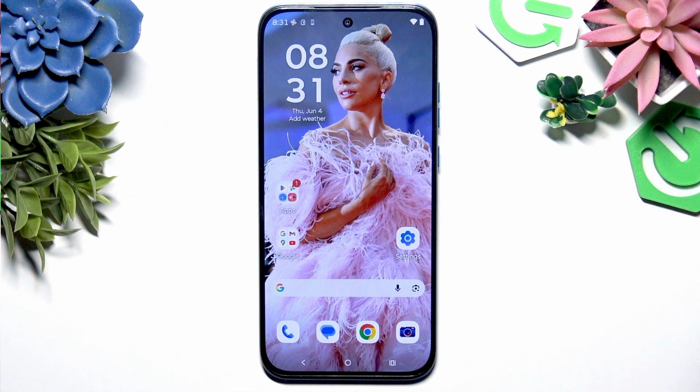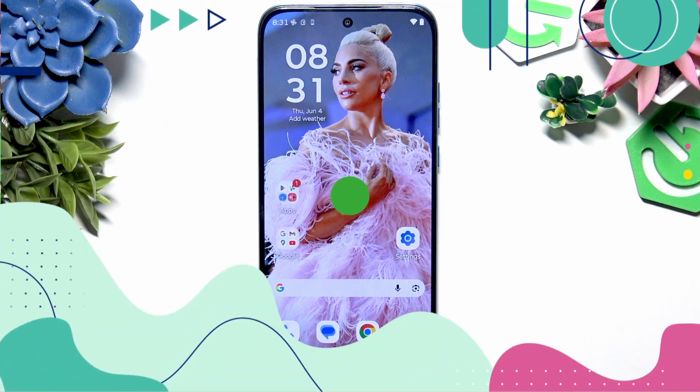In front of me is Motorola Moto G87, and today I would like to show you how you can clone apps.